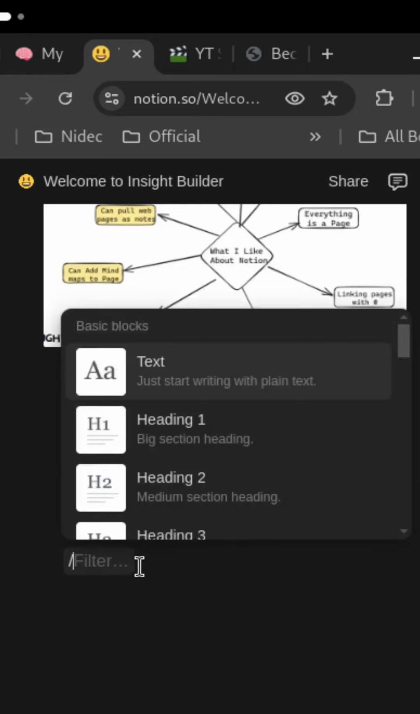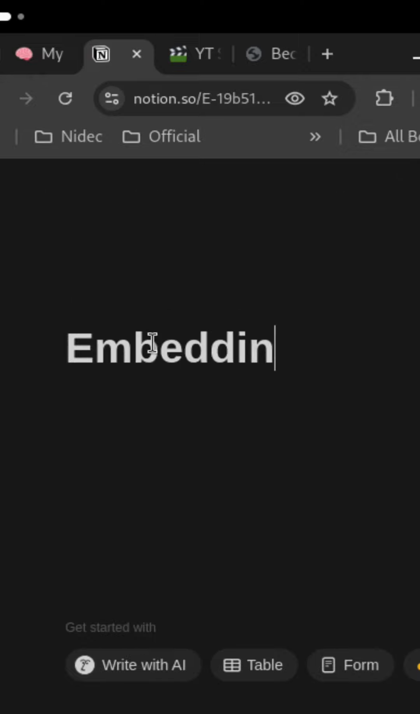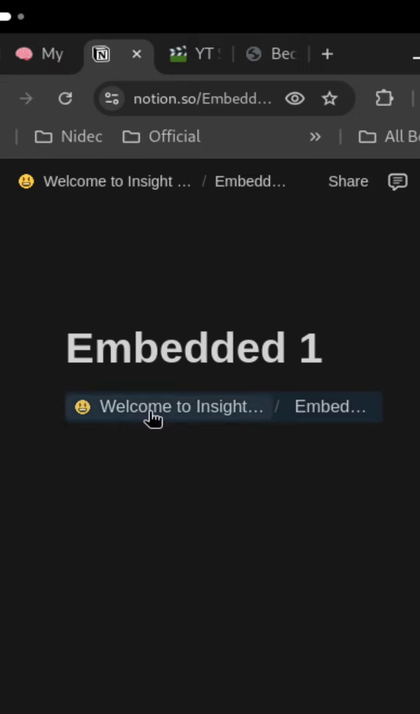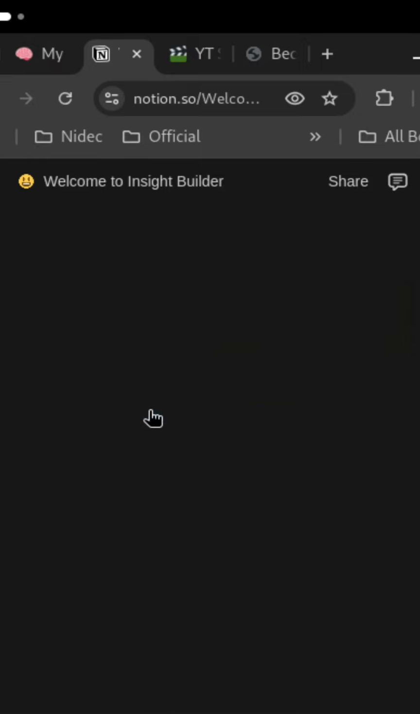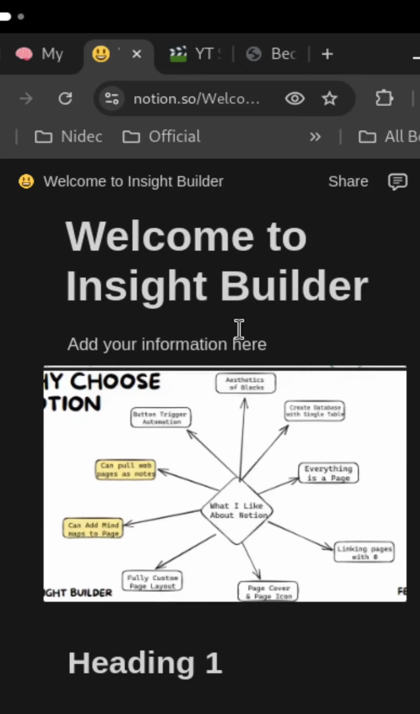And the moment I click on a new page, it opens a new page. So I'm going to say embedded 1. So this is a new page, and this is actually embedded in the earlier page that we created. So if I click on this breadcrumb, you can see welcome to Inside Builder. And if I click that, this is the title that becomes the page name itself. The embedded 1 is the page that we created.